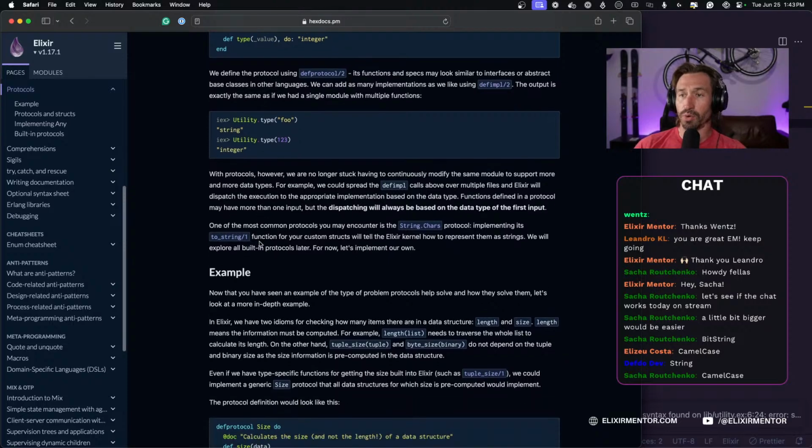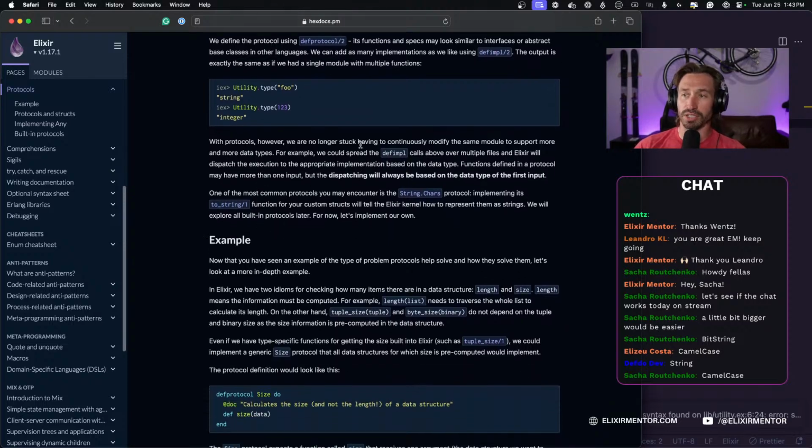So with protocols, however, we no longer are stuck having to continuously modify the same module to support more and more data types. For example, we could spread the def implementation calls above over multiple files, and Elixir will dispatch the execution to the appropriate implementation based on the data type. Functions defined in a protocol may have more than one input, but the dispatching will always be based on the data type for the first input.